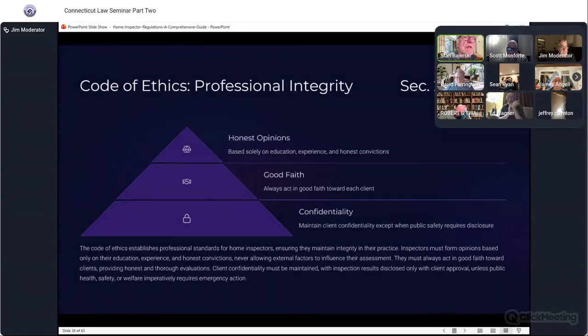The Code of Ethics establishes professional standards for home inspectors, ensuring that they maintain integrity in their practice. Inspectors must form opinions based only on their education, experience, and honest convictions, never allowing external factors to influence their assessment. They must always act in good faith towards clients, providing honest and thorough evaluation. Client confidentiality must be maintained, with inspection results disclosed only with client approval, unless public health, safety, or welfare imperatively requires emergency action.